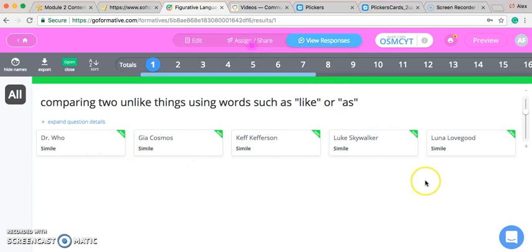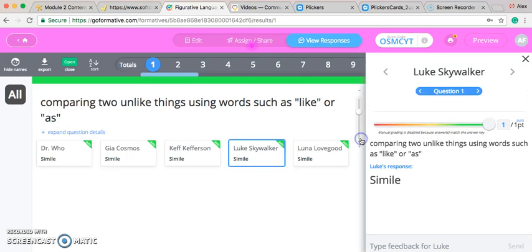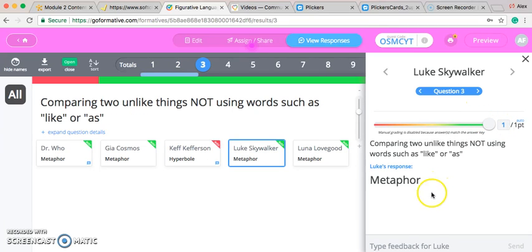This is what your screen will look like as they're taking the formative. So if I want to look at Luke Skywalker's progress, I can see where he's at. He got 1 point for this question. He's doing great. I can give him feedback like, keep up with the great work, Luke. If he got it wrong, I could say, okay, maybe try again. Maybe I want to link him to something to review that skill. Depends on what you're using this formative as.